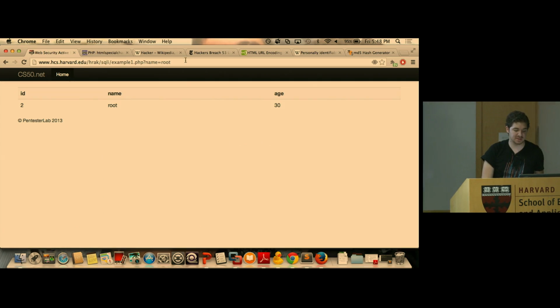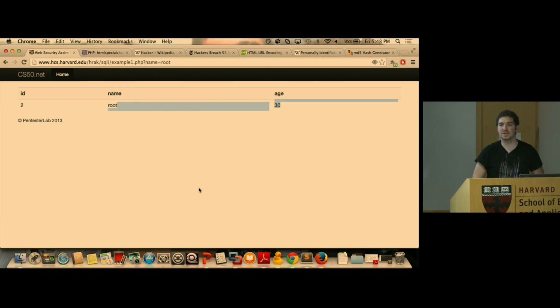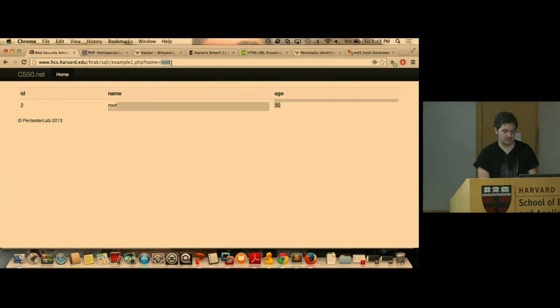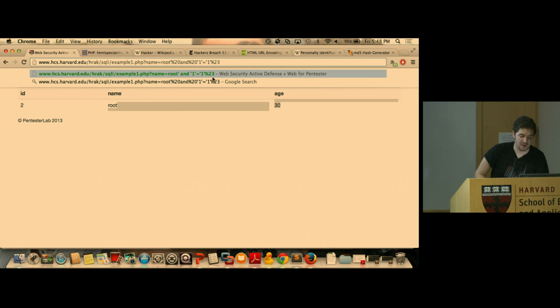Let's take a look at this. So this simply pulls up the information for a certain person. So how do we know if this is affected by SQL injection? We're going to check real quick if we can put something. I'm going to copy this code. I'm going to go over it in a second. I'm going to put root and 1 equals 1.